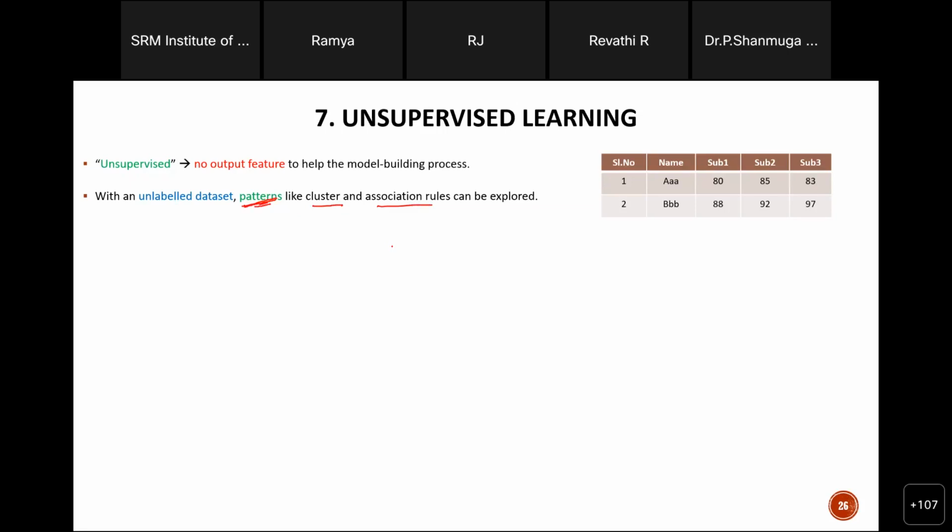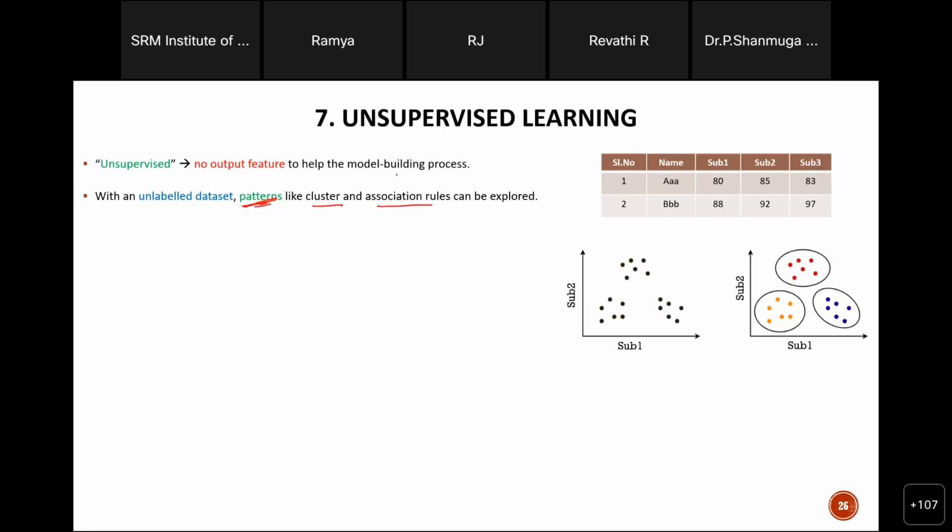With the dataset given, which is unlabeled, you can find patterns like clusters and association rules. For example, you see with subject 1 and subject 2, you can cluster a set of students who are performing well, performing average, performing low. So this is a pattern, isn't it? So there is no testing phase in unsupervised learning. You can't test to show how accurate it is. Am I right? So what you can do is manually supervise it.